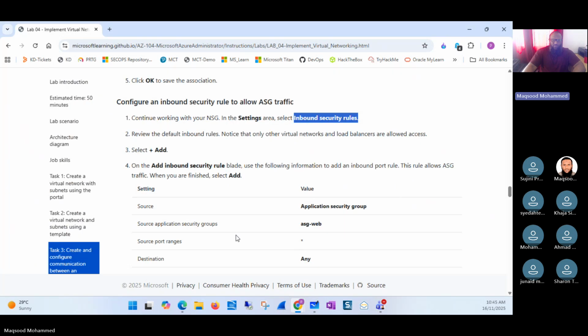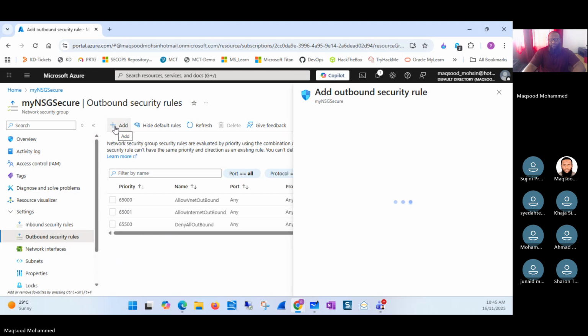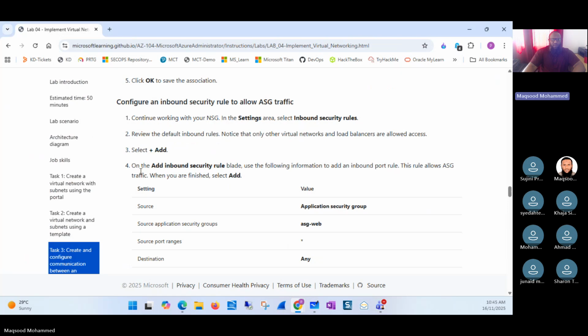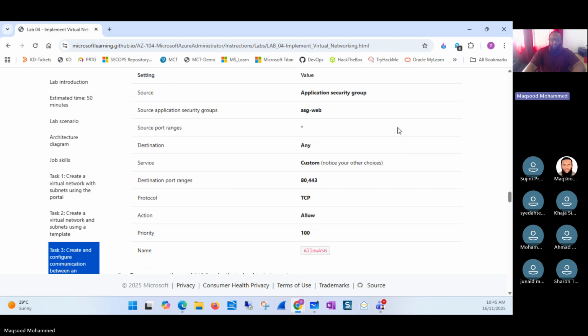So let's go to the rules again, which we are creating. We are creating inbound security rules. We have seen the default rules. Now we go ahead and click add rule. These are the options you have when you're adding a rule. And in our example in the lab, on the add inbound security rule blade, use the following information. Okay, so we are going to use this information now.